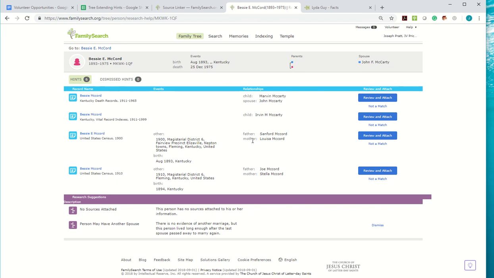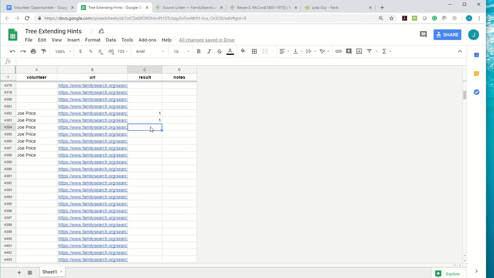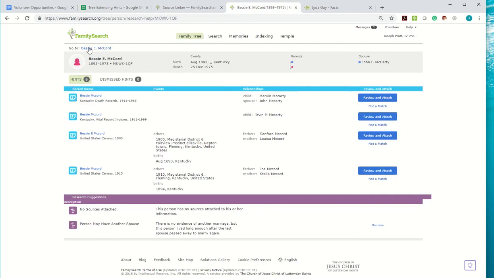So here we have a Bessie that matches up here, but her parents are Sanford and Louisa. And then here we have that 1910 record we're looking at, which has Joe and Stella. So we have a bit of a conflict here about whether she is this person or whether she is this person. Okay. So at this point, we could come in here and just put 0.5, which just means I'm not sure. We could also do a little bit more sleuthing work if we wanted to.